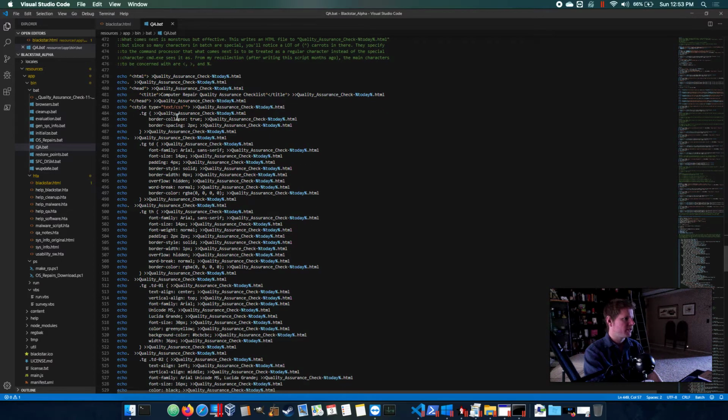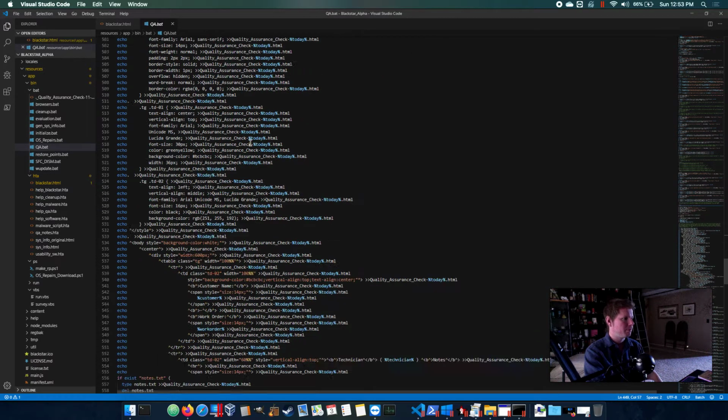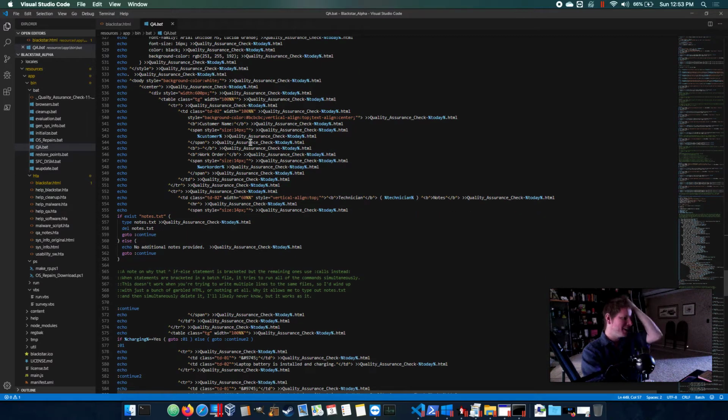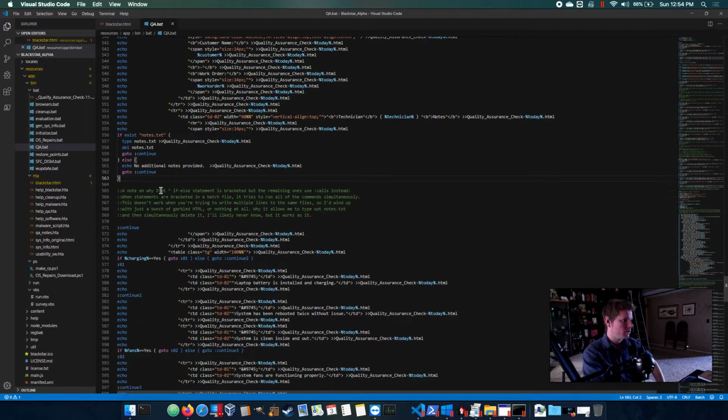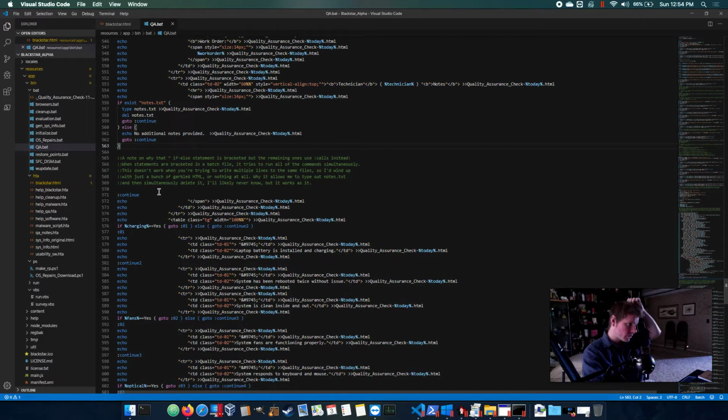So this is a big dump of HTML. And basically, here is where it writes the notes.txt file to the page so that you have the notes on the ultimate HTML page. If you watch the first video, you'll see what that looks like.